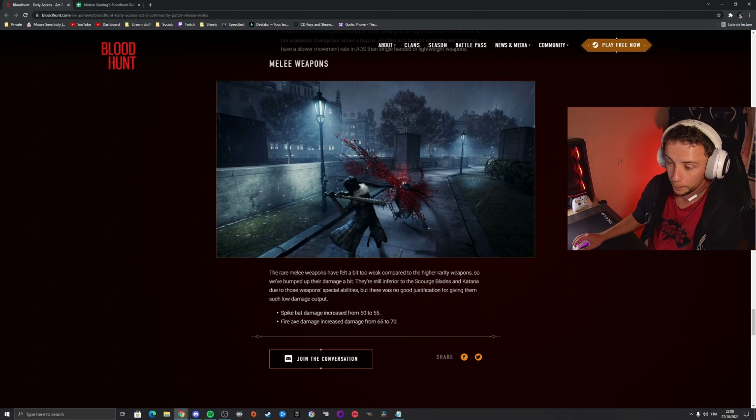Melee weapons, though, this is huge. You guys don't realize. Five damage on the spike bat, not a big deal. The fire axe is now the new katana. It just doesn't have the ability to it.